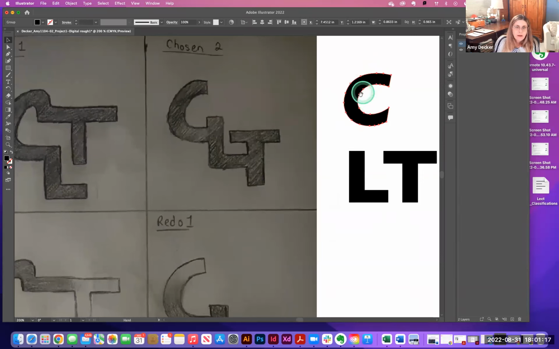So you can see it has all the little points. It's no longer sitting on a baseline. It is no longer affected by the type tool. You see, I can't do anything with the type tool. I'm just making more type boxes.